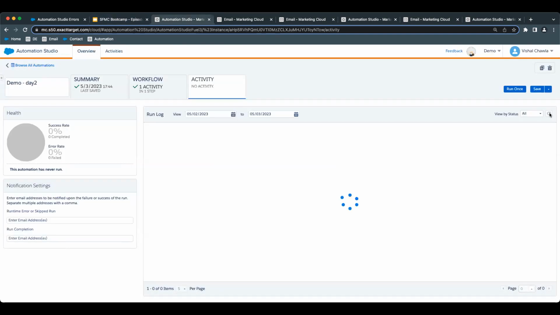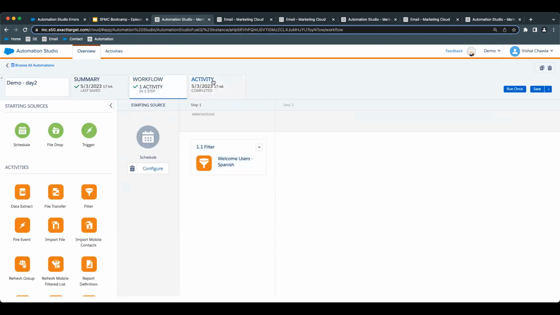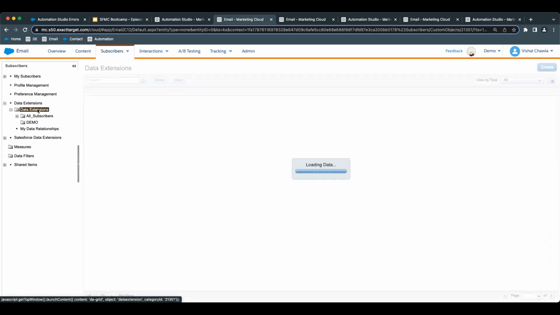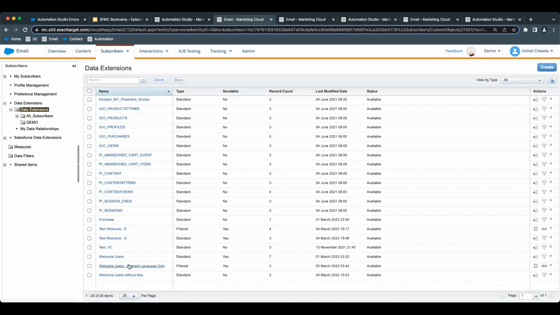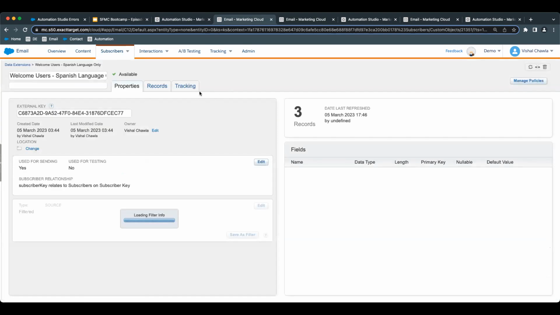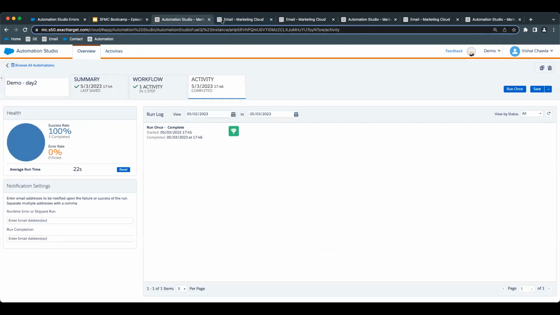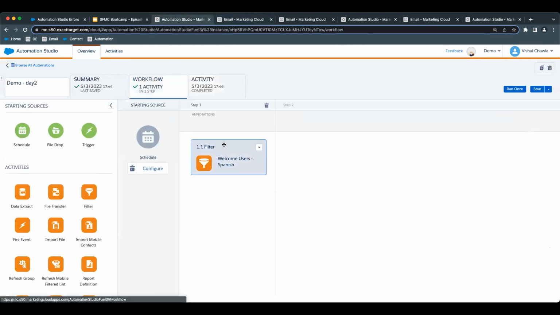So let's go back. Okay, so our filter activity has run. Let's go back and see if the data extension is created. Yes, it's created. Welcome users Spanish language only, and it has got 3 records. And if we go inside, we should see language preference S. So out of those 7 users, 1, 2, 3, 4, 5, 6, 7, it has given us 2, 5, and 6. Right. So this is the output from the filter.